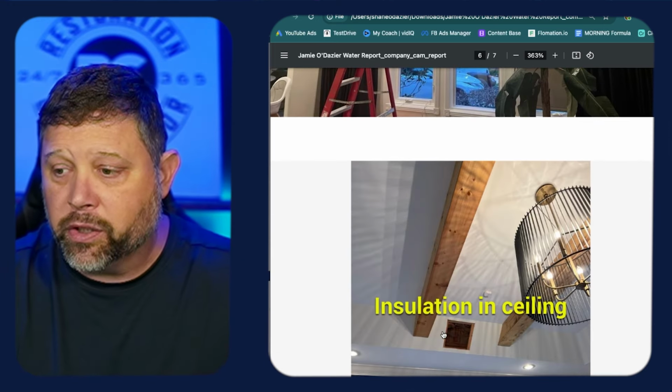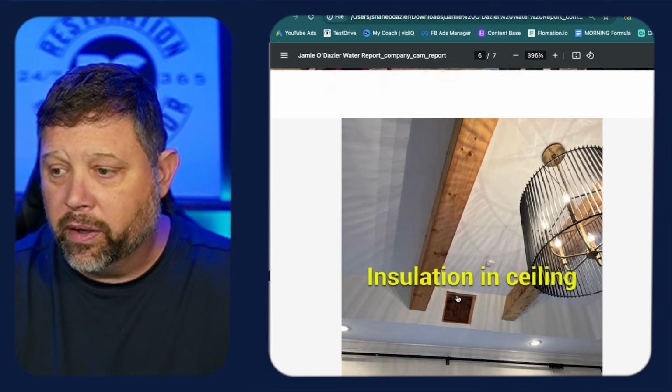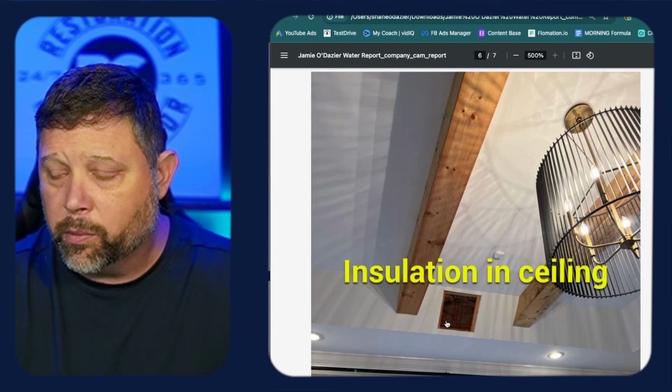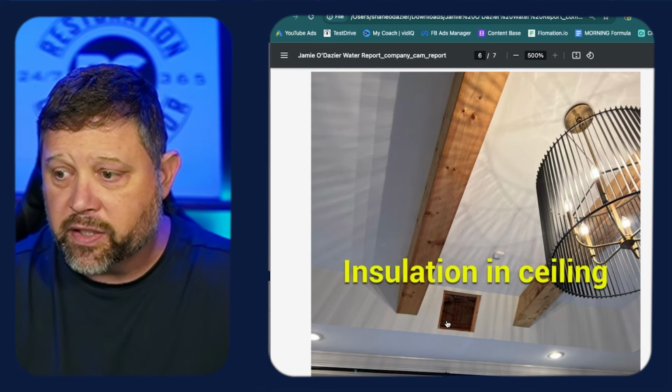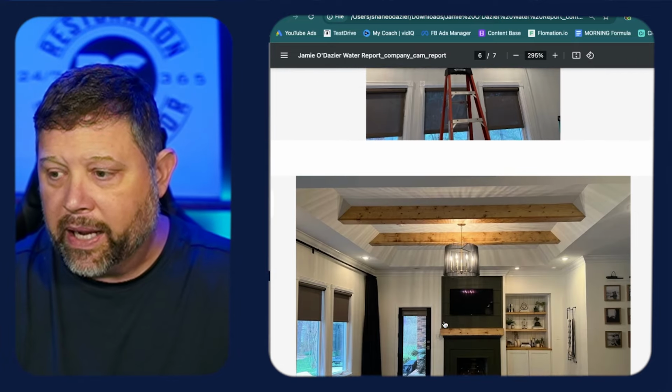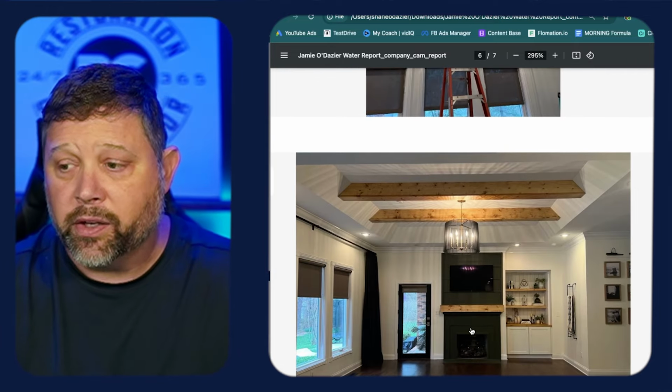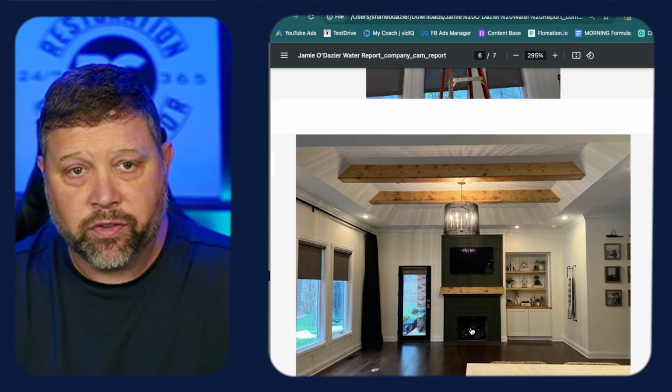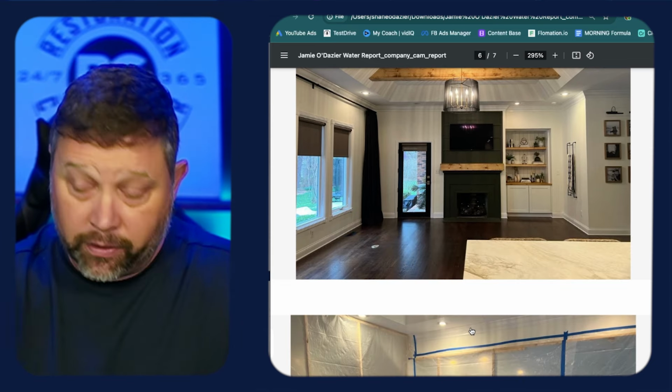And this here is a picture of insulation in the ceiling. So insulation in the ceiling is not always normal in certain areas. So in this case, I took a picture of it just to show that it was there. And then this is a further shot, a progress shot, to show that we're working. That's always good to have. I felt like that was relevant, right?